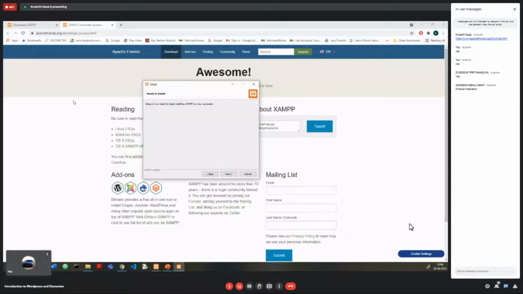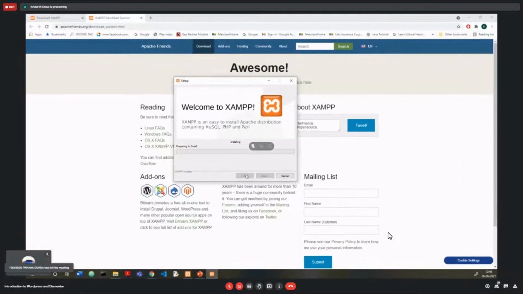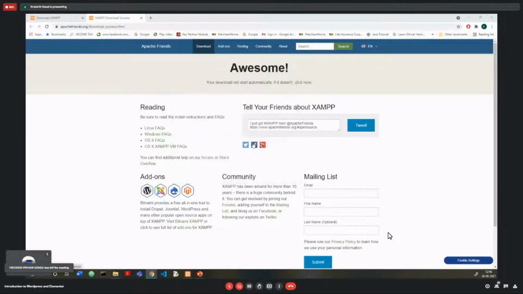See, now I will click on next for you. Okay, setup is now installing XAMPP. Once you click on next, it would be installing. Now, mine is already installed, so I am not going to install. Okay. So this is how you are going to install XAMPP. Once you click on install, it would take some time.